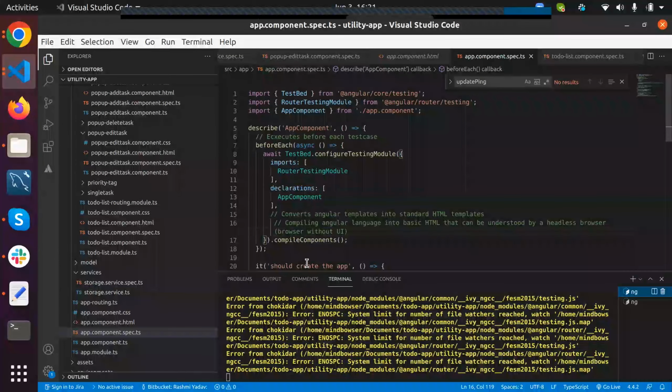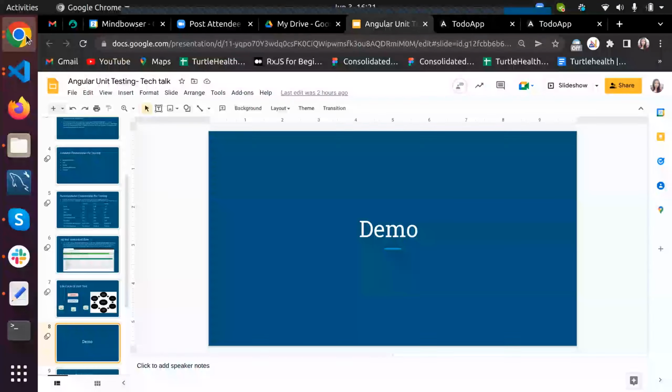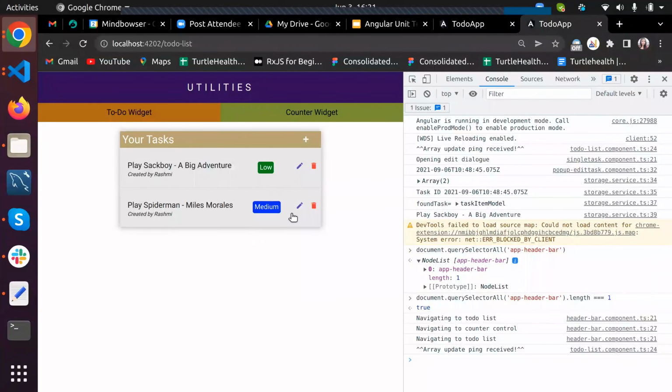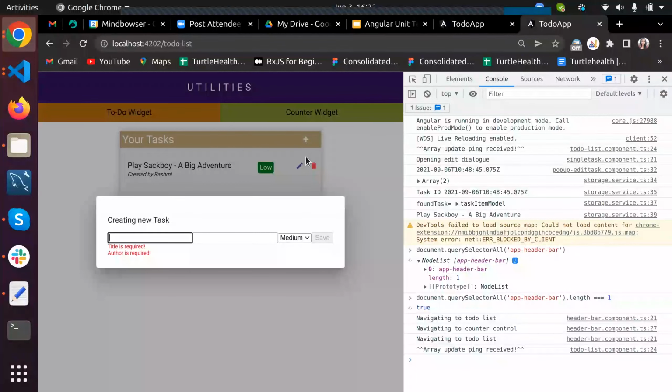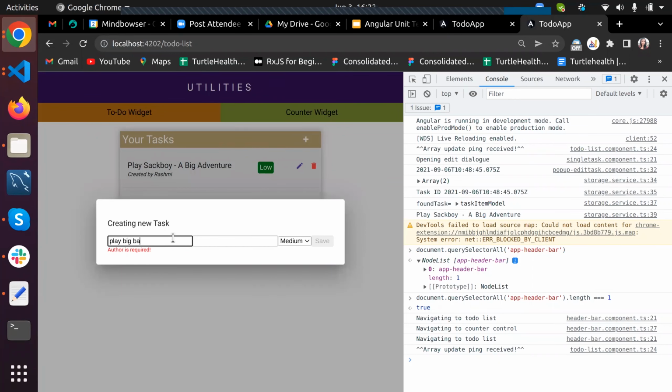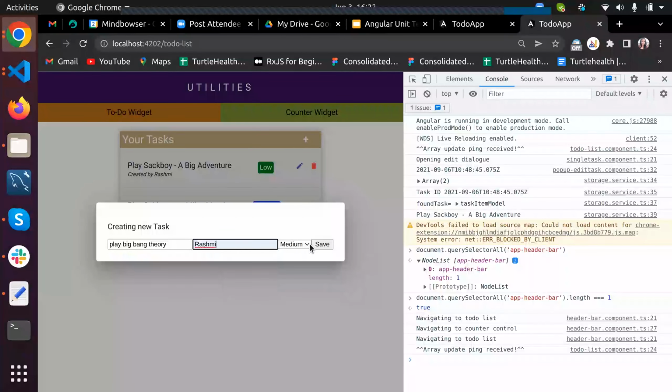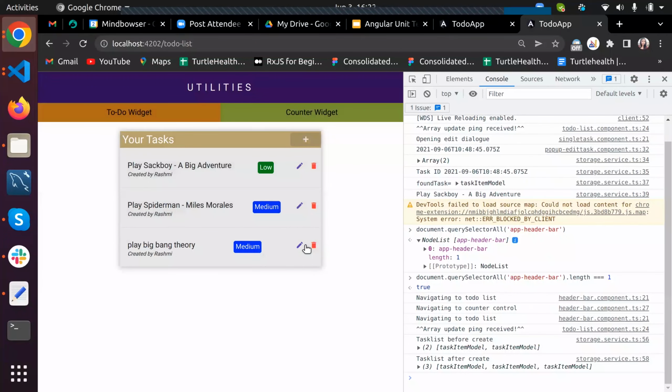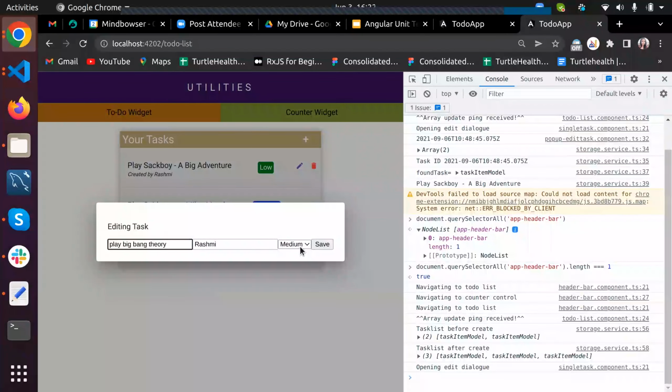So basically, we have created a utility app. I have served the application already. So this is a basic to-do application, and you can drag and drop your tasks here, and add your tasks like this. Similarly, you can edit or delete also.